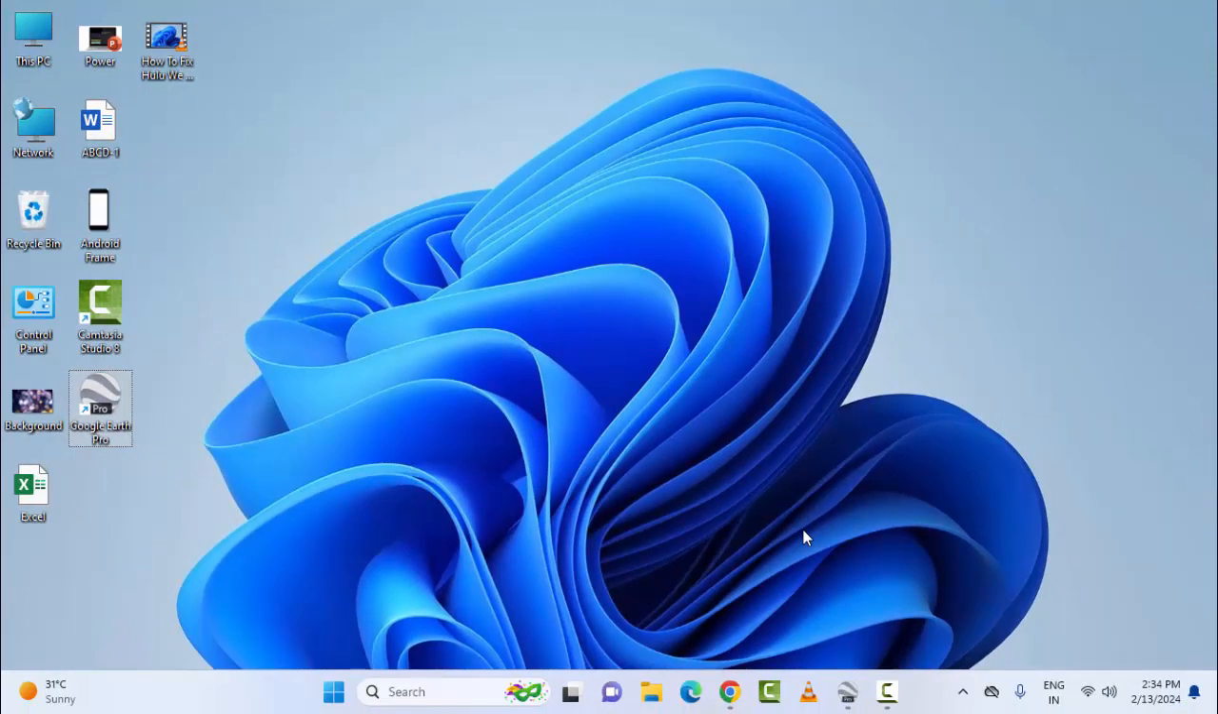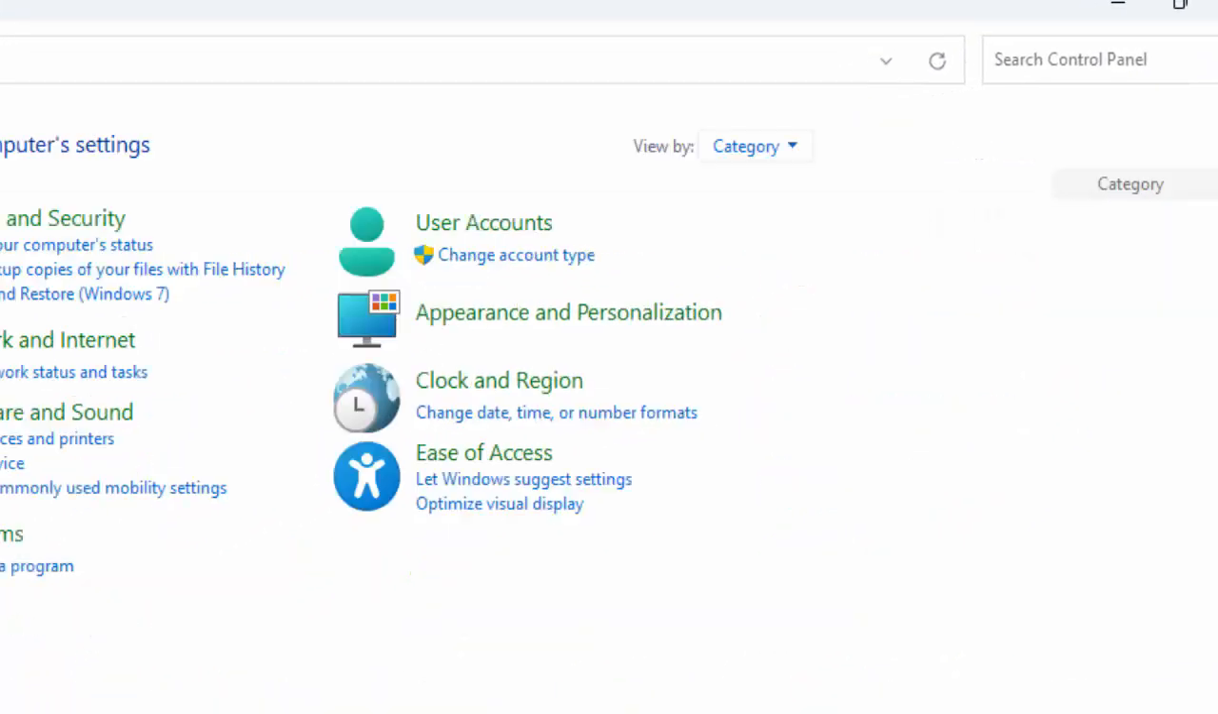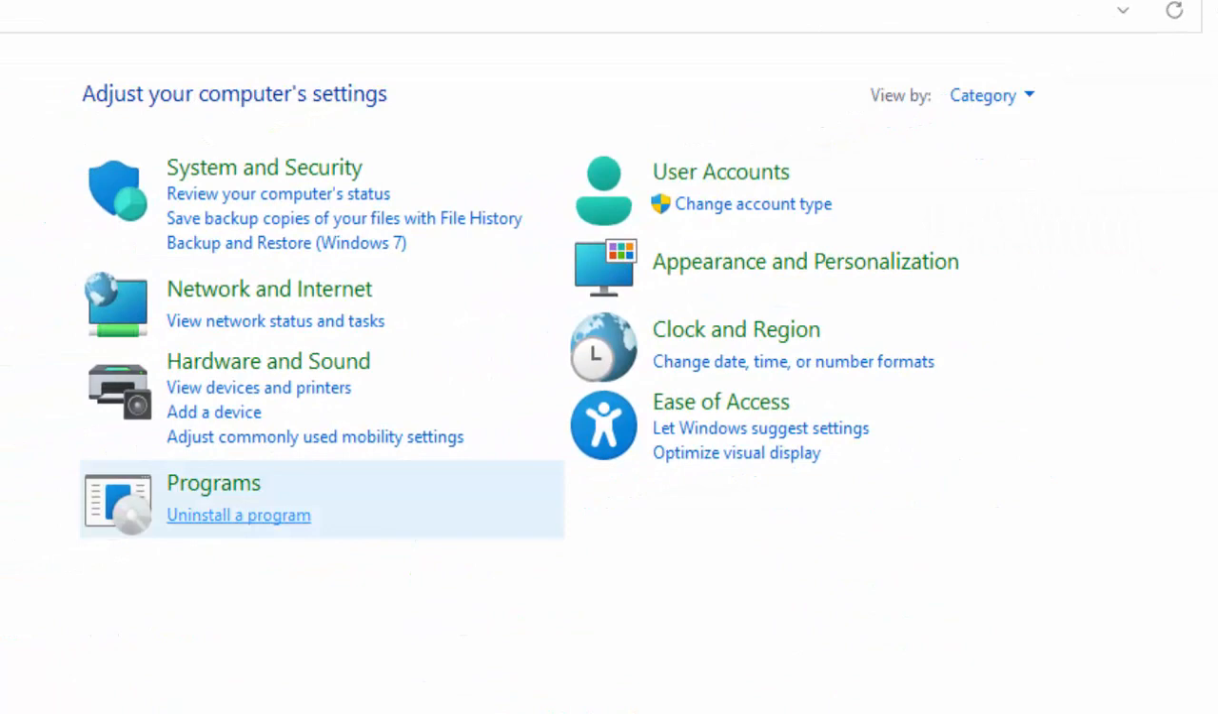And the fourth method, uninstall the Windows update. So for this, guys, go to control panel, click on view by and select category. Now click on this uninstall a program link.